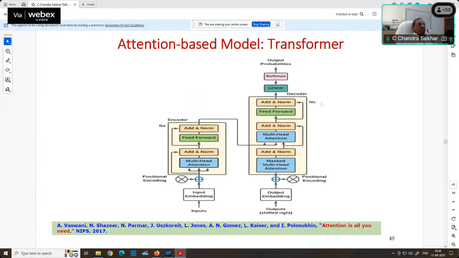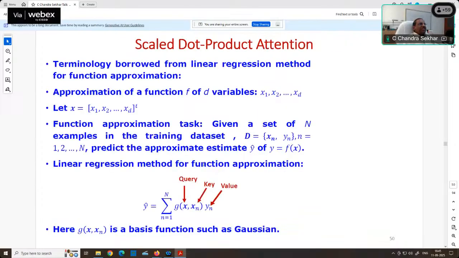Okay, so this is a popular figure that you come across, and the important entity in this is what is called the multi-head attention module, which is the one that is used to capture the relations among the elements in the given sequence. Basically, this multi-head attention module performs what is known as the attention operation.